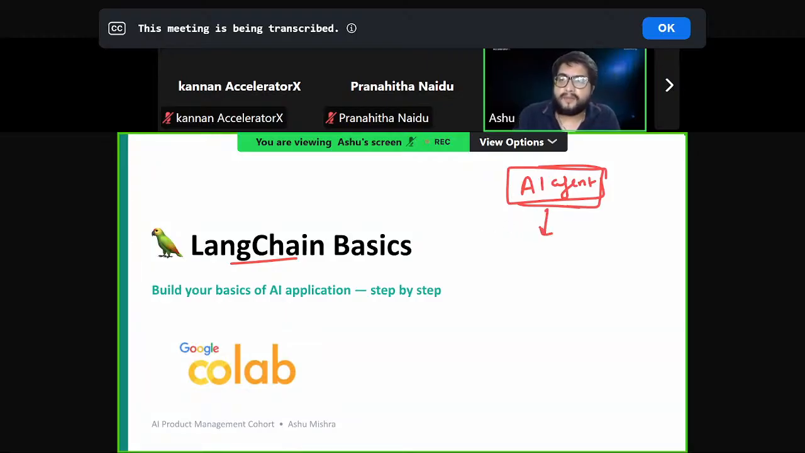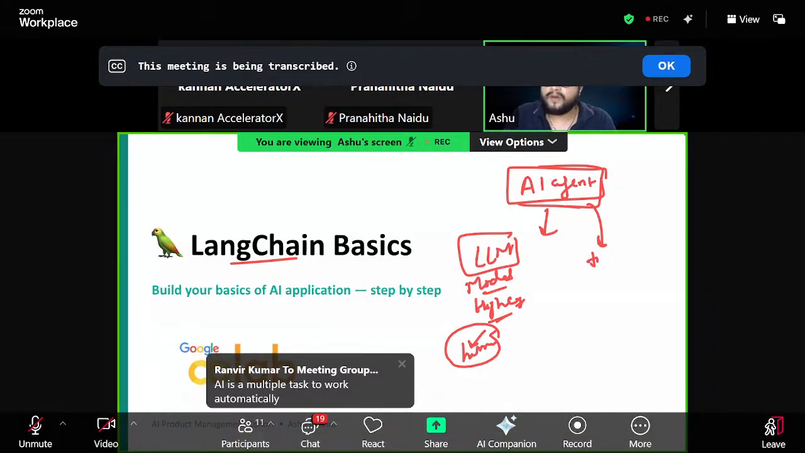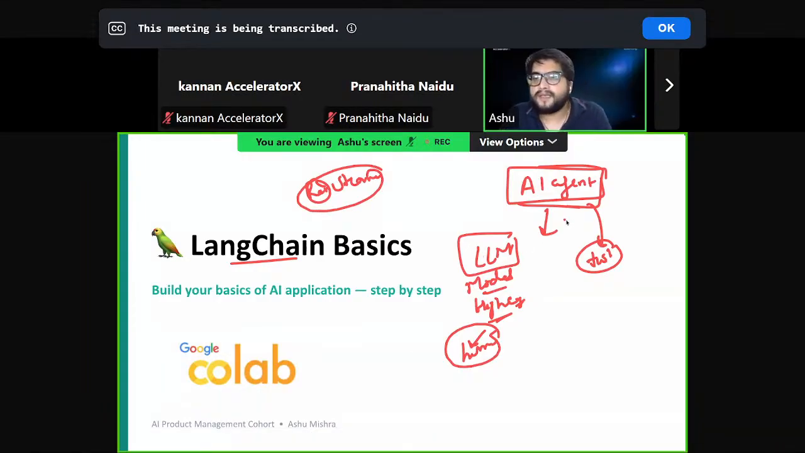So an AI agent is nothing but, if I double down on it, there is an LLM, which is your model, probably a high cognitive model, which thinks like a human. Plus, on the other hand, you have a tool for multiple tasks. Ranveer, all of those are the outcome. But at its core, what exactly is an AI agent? There is an LLM, and with the LLM, there is also a tool which is helping you do tasks.